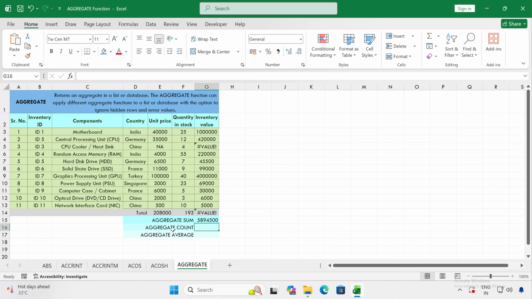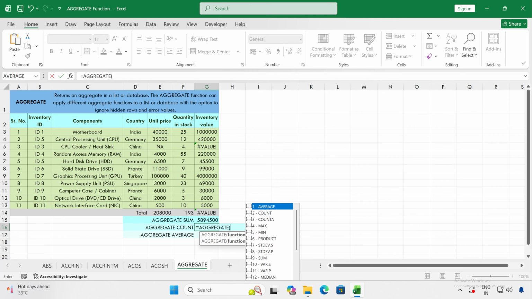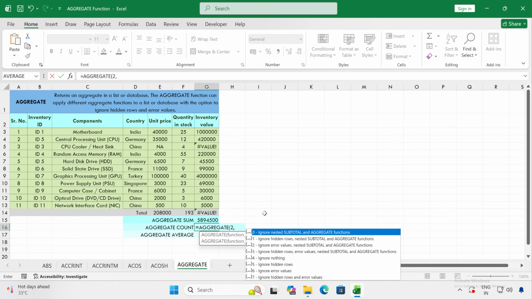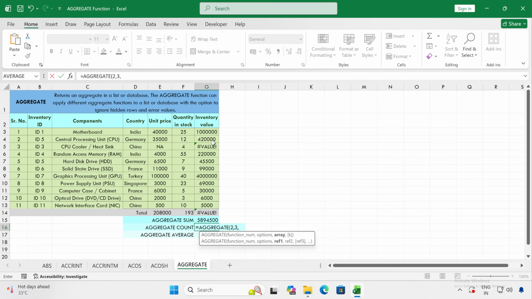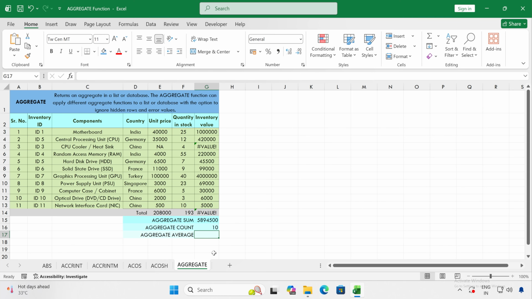Now similarly, let me give another example of how exactly you can calculate the count. So equal to aggregate, and first we'll select the function. Here for count, I'm going to select number 2. Let's double click on that, comma. Then again I'll choose the same thing, number 3, comma, and I'll select the total area or array, bracket complete and enter. So how many values are there in total?